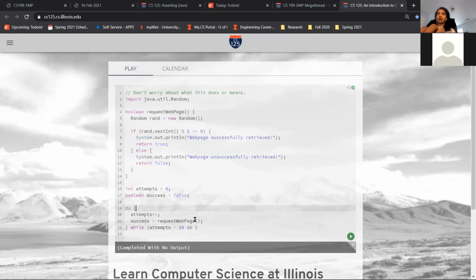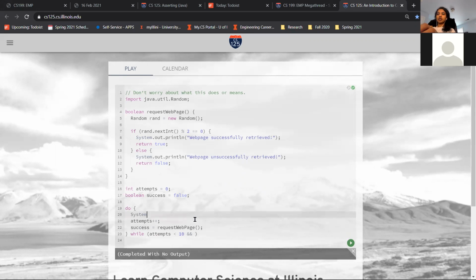And here, just to make sure that everything's working properly, I'll just add a system out print of attempts. Okay. And what's the other condition? We want to stop running this loop when what happens? Or we want to continue running the loop if the attempts is less than 10 and while what should this return? What should success be in order for this to continue running?